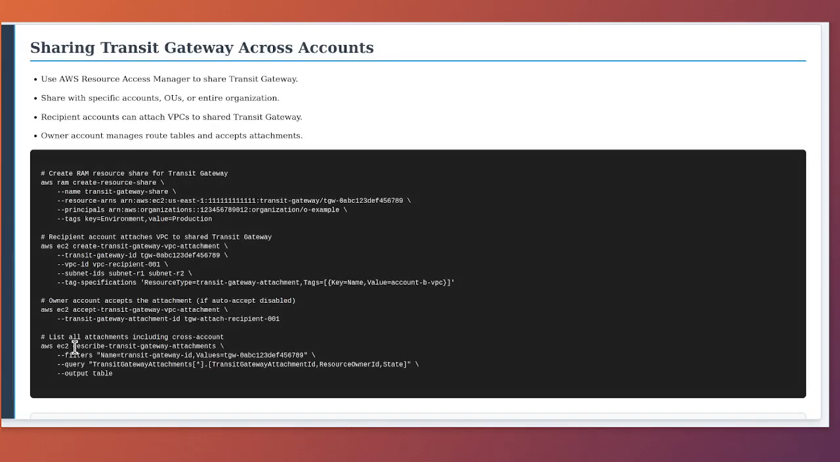Sharing Transit Gateway across accounts. AWS Resource Access Manager allows you to share your Transit Gateway with other AWS accounts in your organization, enabling a centralized networking model where a network team manages the Transit Gateway while application teams in other accounts can attach their VPCs. The first command creates a Resource Access Manager resource share.